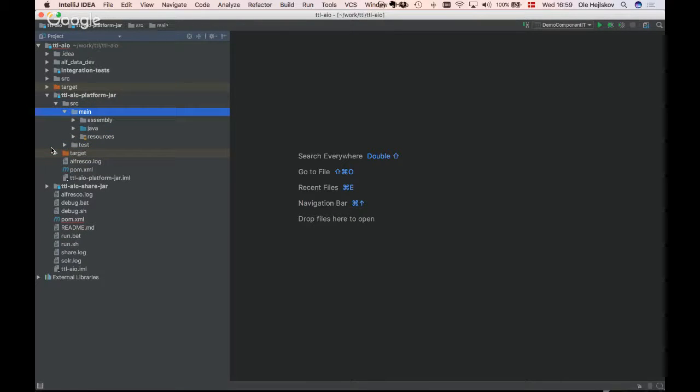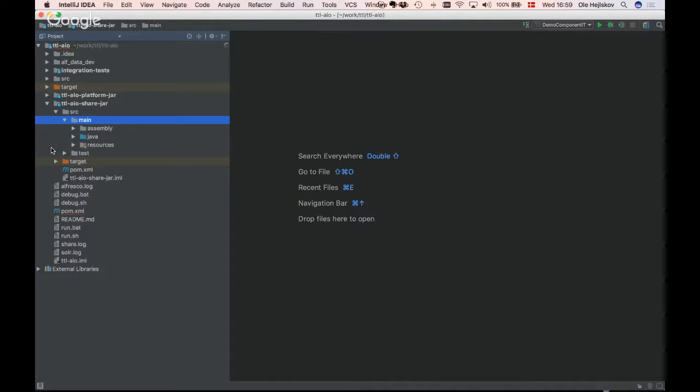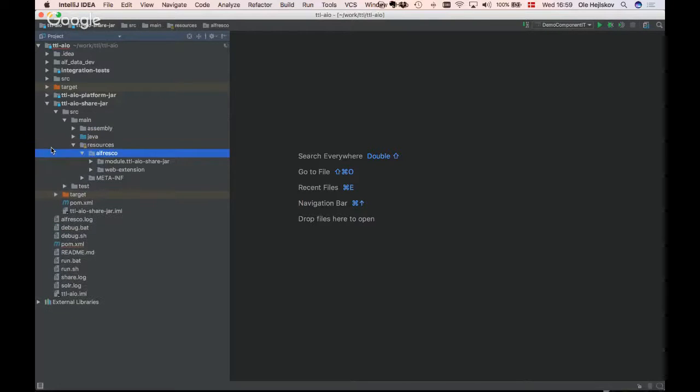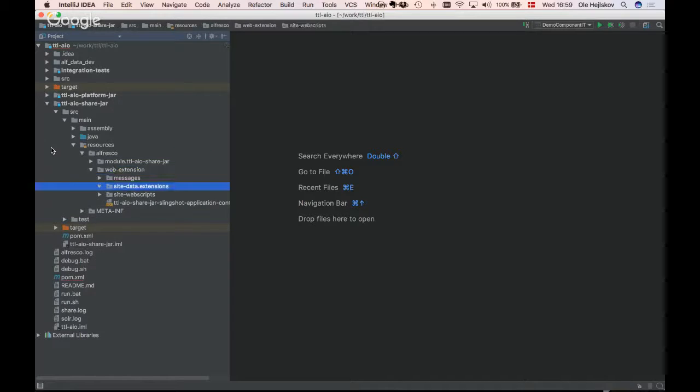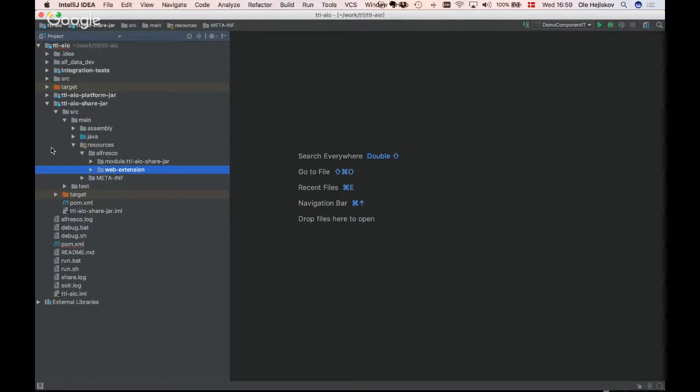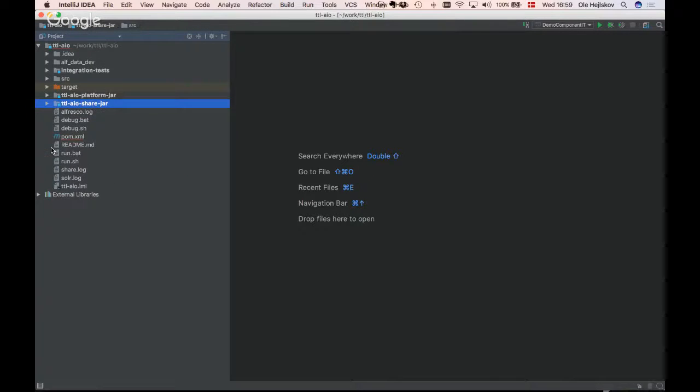If you've ever created a jar using Maven, this is going to be standard, as you would expect it to be. Now for Share, surprise, surprise, this is going to be the exact same thing. We don't bundle any Java code in there by default. It has the assembly, we have src/main/resources, we have web extensions where we can put web scripts and everything. Inside the META-INF, we can put in the FreeMarker templates and widgets and everything we have in terms of static resources. And again, just a simple jar file, nothing special about it.